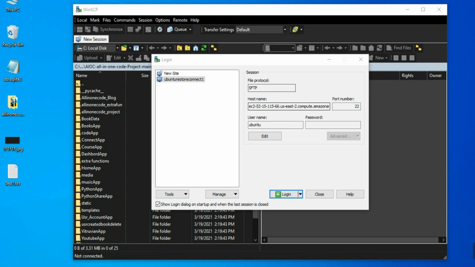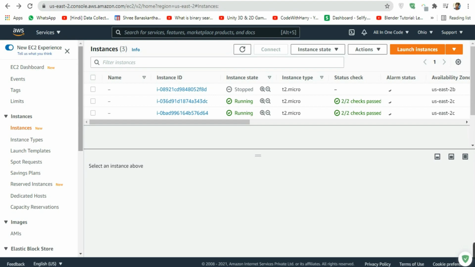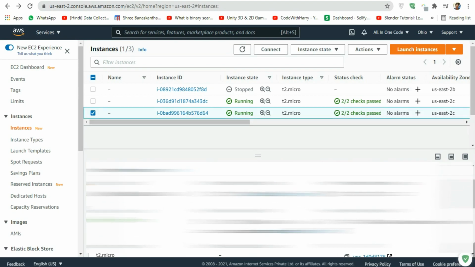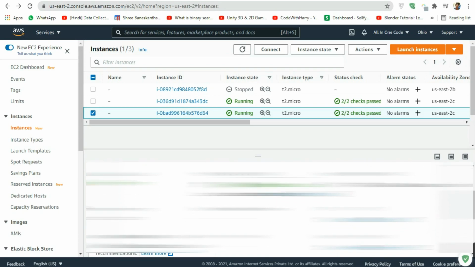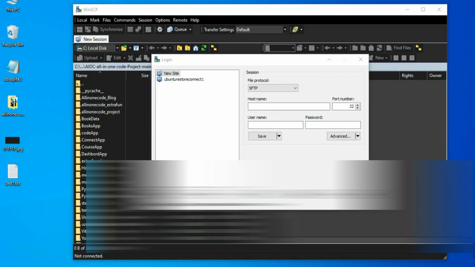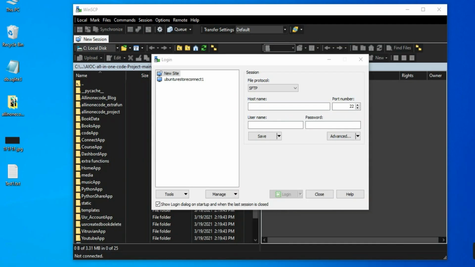Okay, so open the WinSCP software, then click on New Site. Open your AWS account, click on your server and copy this public IPv4 DNS. Remember to copy only this public IPv4 DNS. In the new site of WinSCP, enter your host name equal to the IPv4 address which you just copied. In the username, just write ubuntu. Click on Advanced.